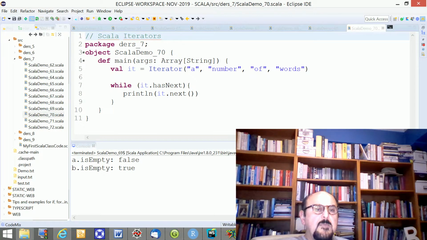And here I'd like to give an example of iterators. Iterators can be considered as generators that can be repeated for each time for the number of members. Let's go step by step. I define a variable it, and this is an array of iterator such that it's going to have these members, a number of words for members.